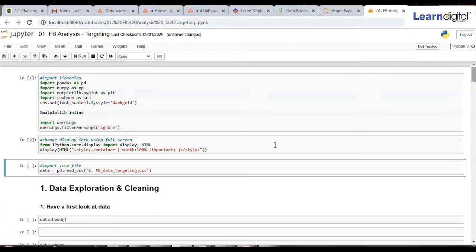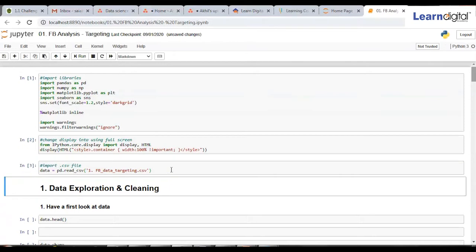Our third step is to import the data. I am going to import the data fb_data_targeting.csv. This is a CSV file which we have imported from the Facebook dashboard. So we are going to use this for our data analysis. Let me execute this. As you can see, it has been executed.